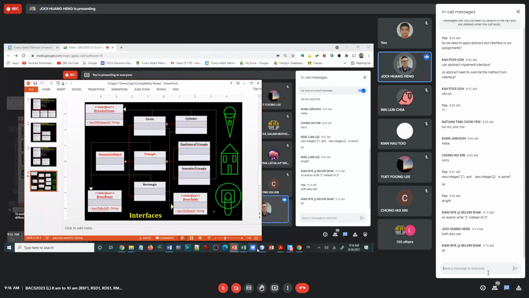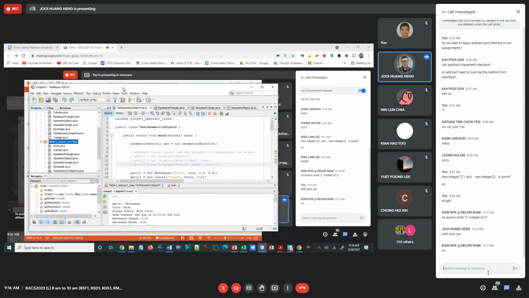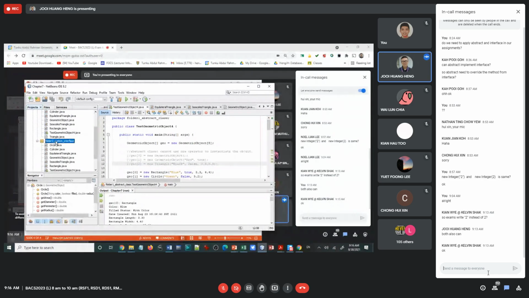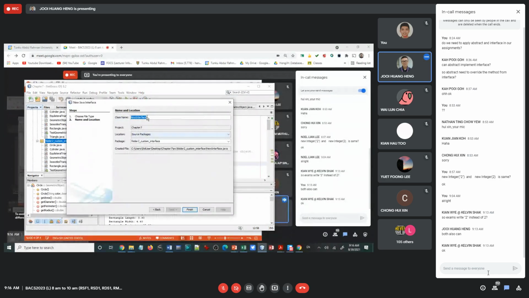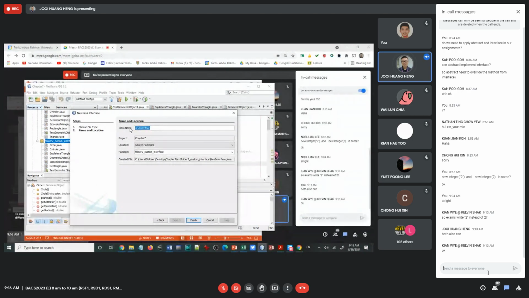So now we're going to go to the coding part. Right click. Last time it was a new class, right? Now it's a Java interface. I hope we can see the difference. The normal type we use is a Java class, but this time it's a Java interface. So create a Java interface, and the name is DrawIceCream.